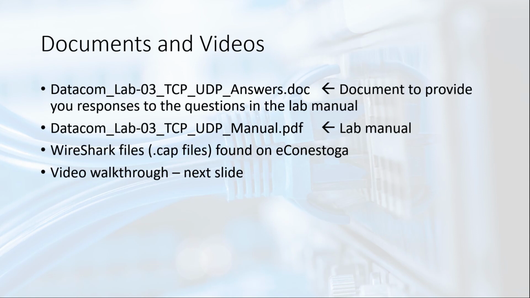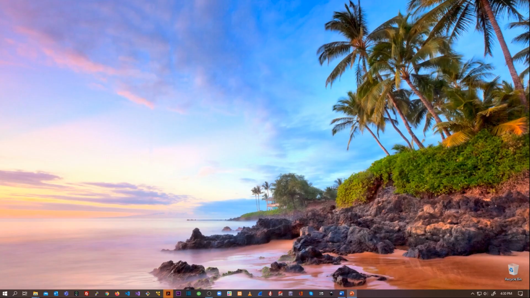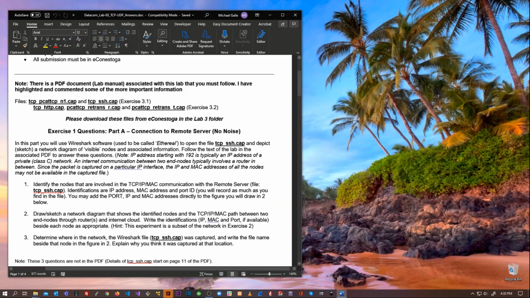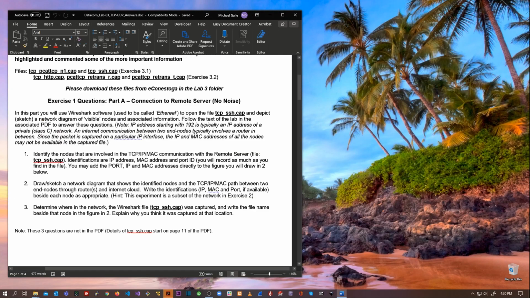Okay, so now that we are oriented, we're going to take a look at the documents that we need. Here are the questions, the document that you're going to fill out. We have exercise 1, so this is part A. Each section has a different point, and we'll talk about each of them.